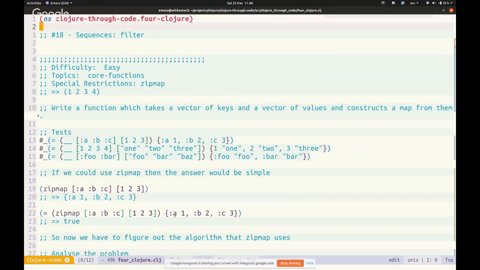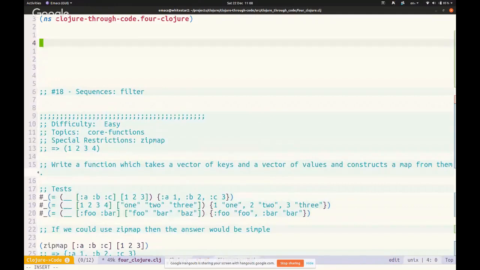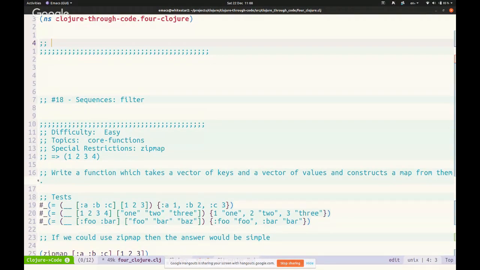So we haven't done 18, so we can have a look at that when we get there. So let's have a look at 16. Little divider, number 16. 16, there we go.